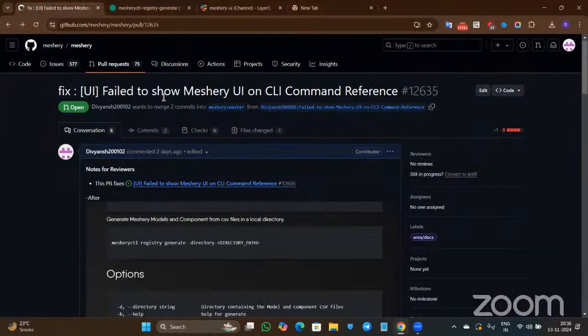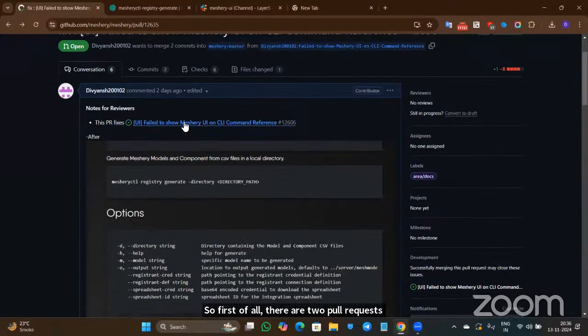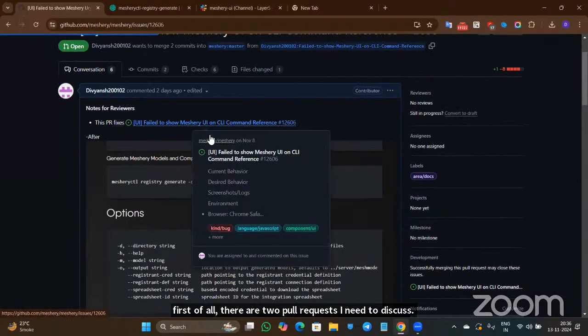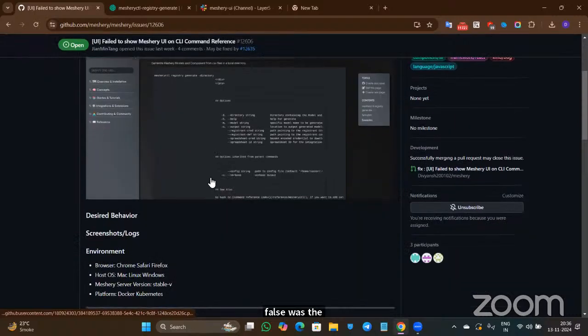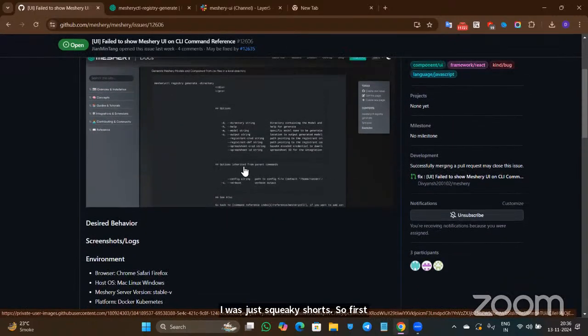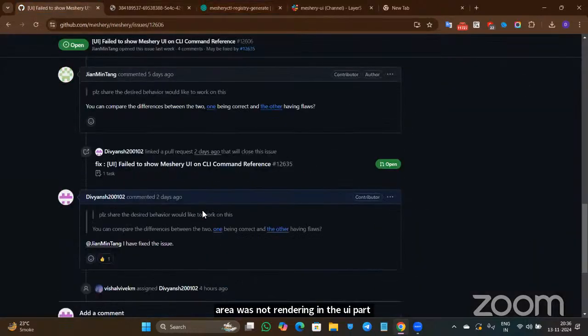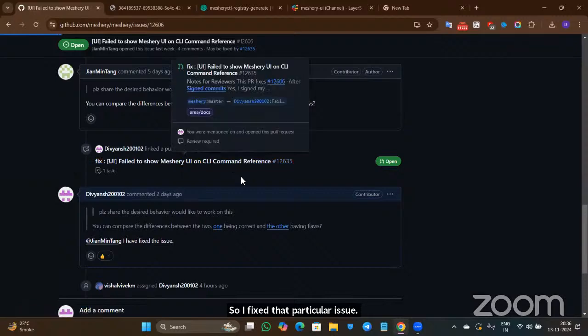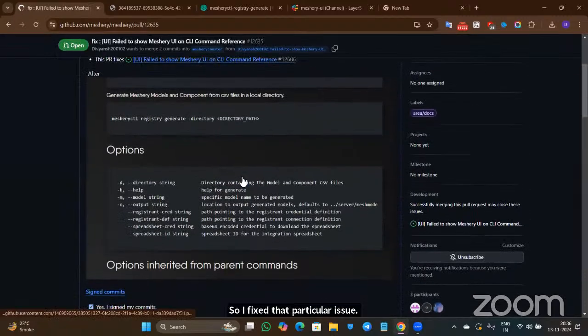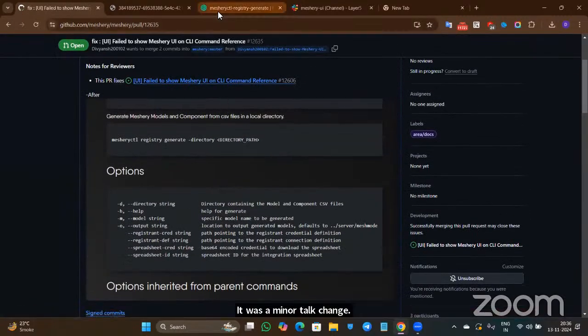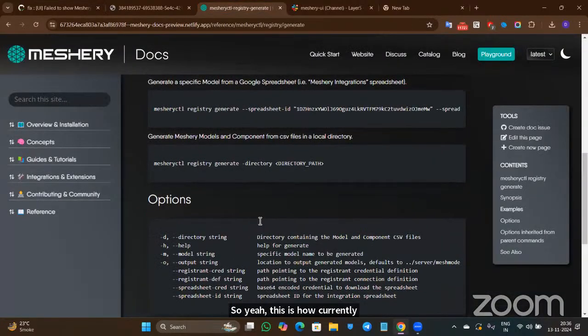So first of all, there are two pull requests I need to discuss. First was, I'll just quickly show it. So first was a UI bug basically in the docs. So as we can see here, this particular area on the page was not rendering in the UI part. So I fixed that particular issue. It was a minor doc change. So yeah, this is how it currently looks after making the changes.